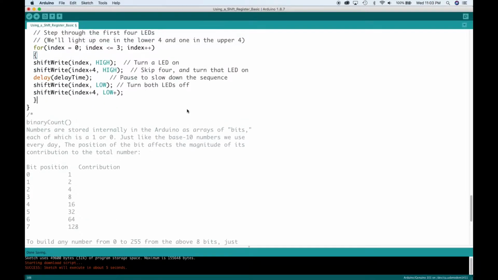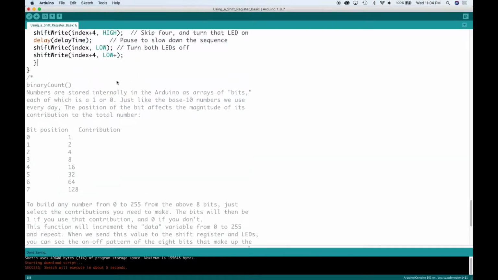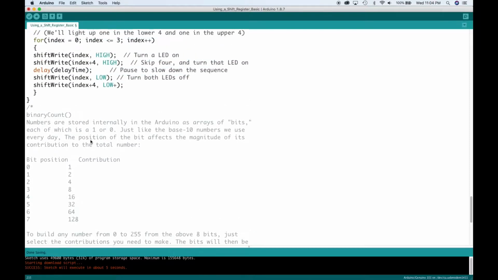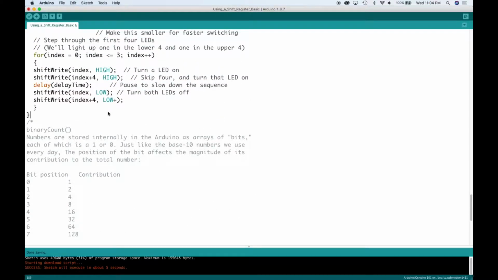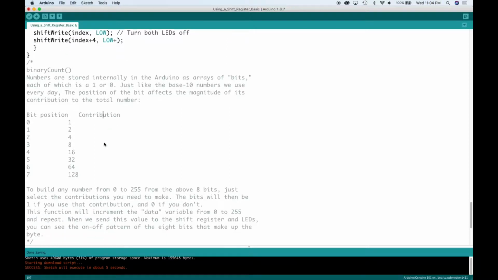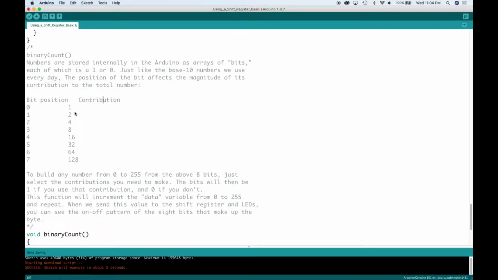Okay, and then we get to the sixth function, which is binary count, which is actually right here. The position of the bit affects the magnitude of its contribution to the total number. And since the array of bits is equal to 1 or 0, which is the same as the binary code, that's how we're going to count in binary.